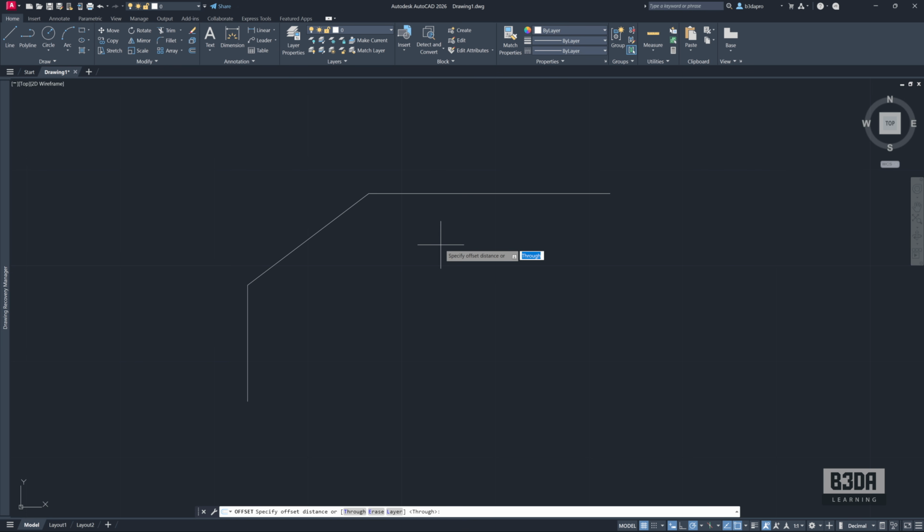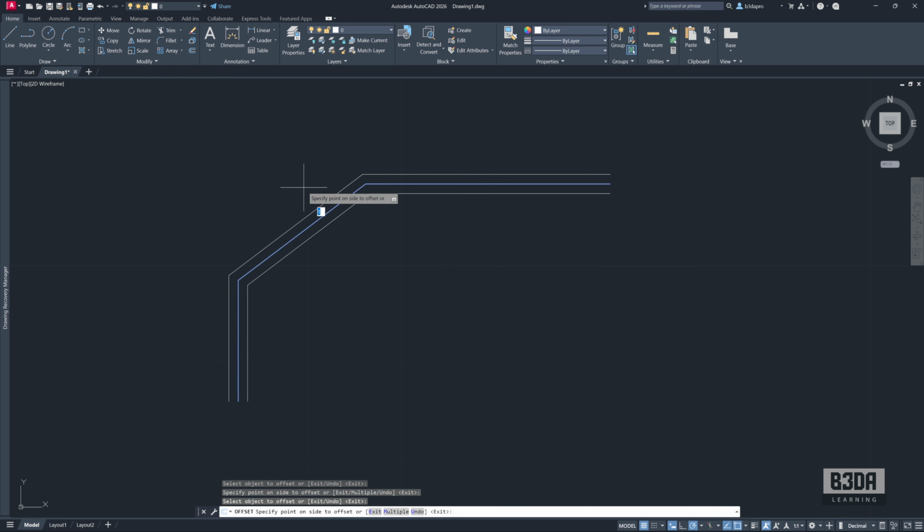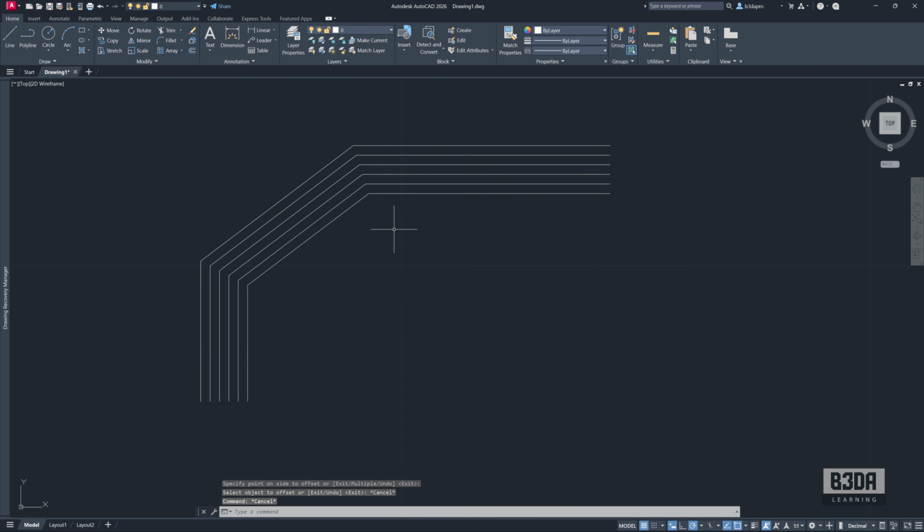Let's say I want to create a copy with 1 meter in distance. I will press enter. I just type 1 here, enter, select this line, and I can start making copies of this polyline. Quite simple, right? Let me show you how it works in Rhino.